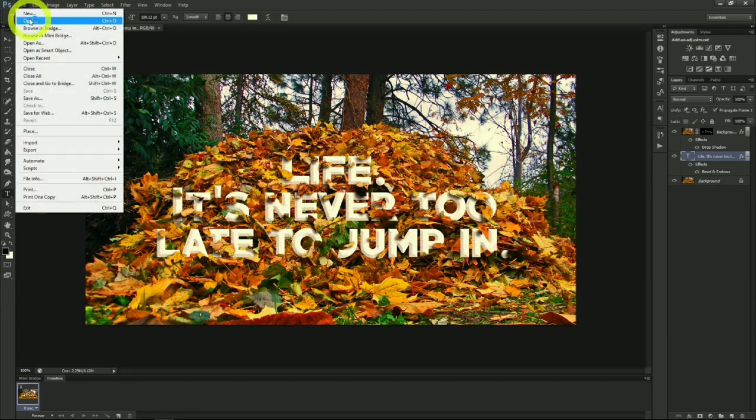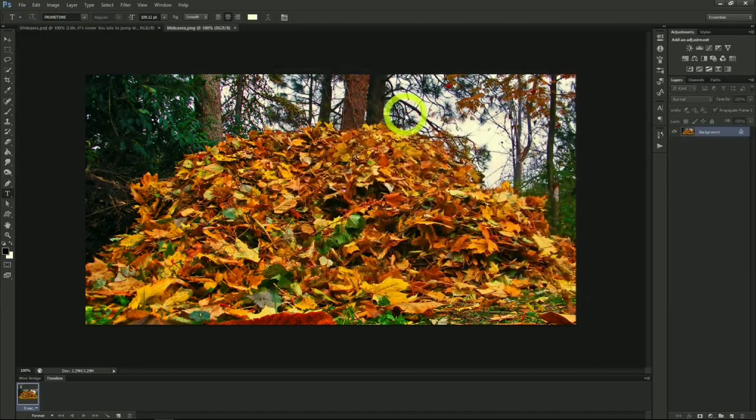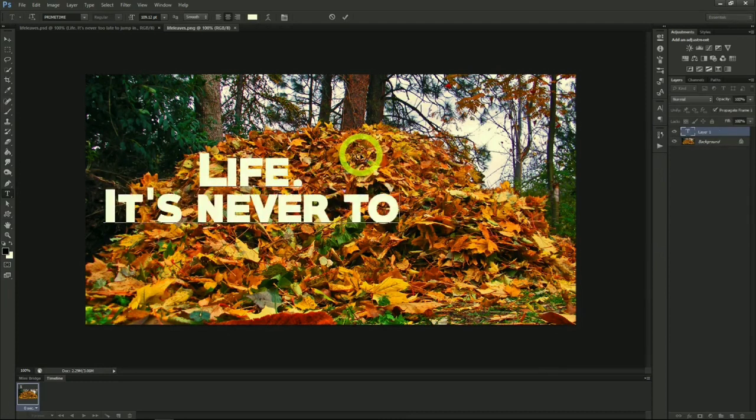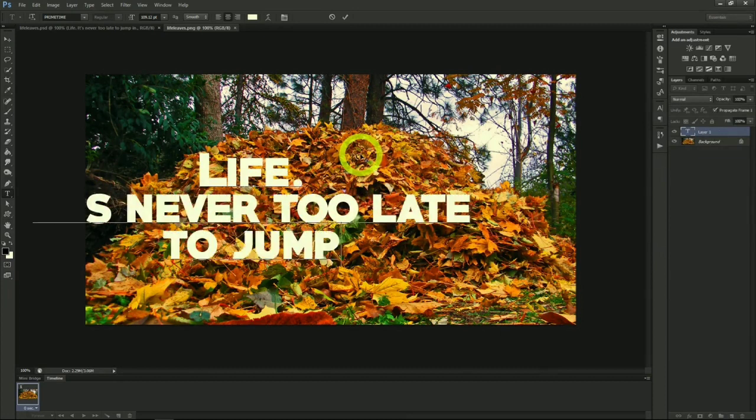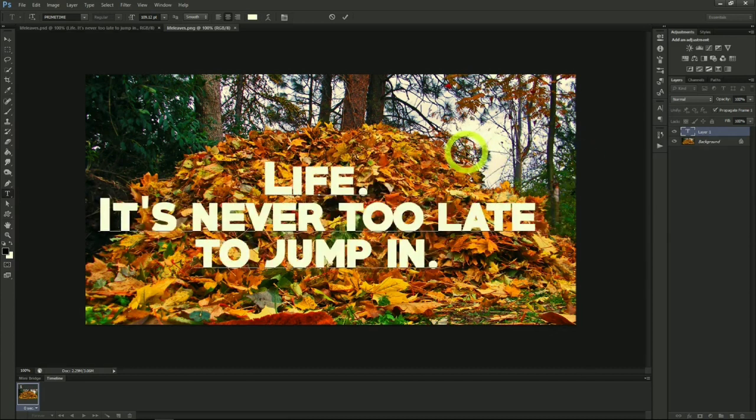I went and I found a picture of a pile of leaves. This will be our base that we'll use to create the image. The words that we create will go into the leaves to look like they're coming out of the leaves. To start, I'll write the words, "Life. It's never too late to jump in," over the leaves itself. Doing so creates the usual text over image effect, which is fine on its own, but we want to make the words look as if they're underneath the leaves or coming out of the leaves.